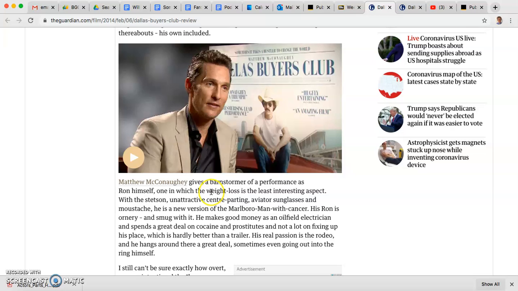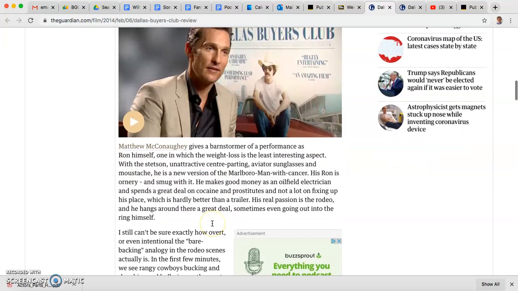Matthew McConaughey gives a barnstormer of a performance as Ron himself, one in which the weight loss is the least interesting aspect. So commenting on what this actor had to go through to be in this role, and then it continues on that line, evaluating the performance a little bit more in this paragraph.